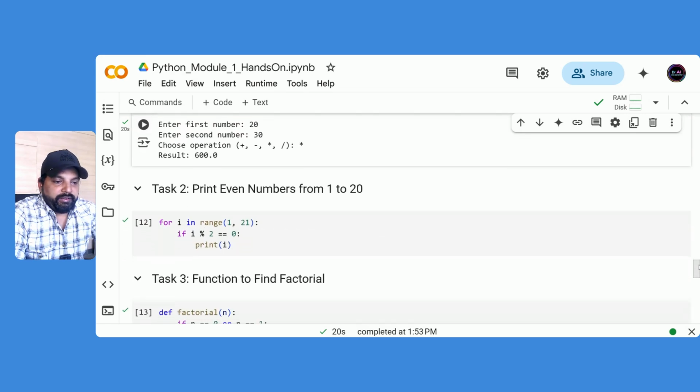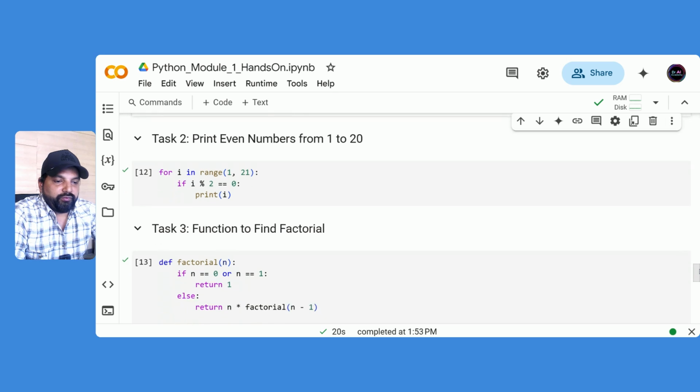Task 2: print even numbers from 1 to 20. Using Python, we have to print the numbers from 1 to 20. So I will apply a for loop. A for loop is used for iteration purposes. There is a range given in the for loop. So for i in range 1 to 21, print even numbers from 1 to 20.